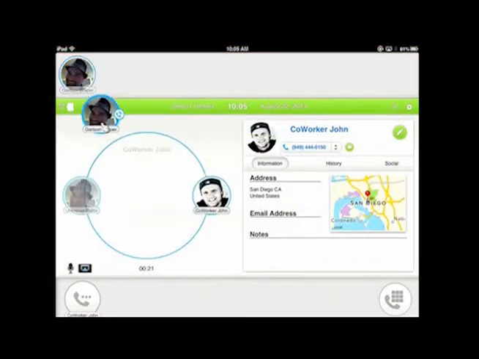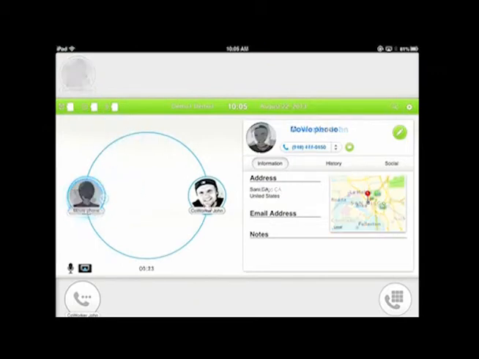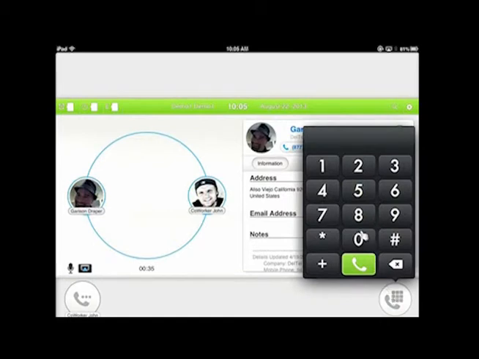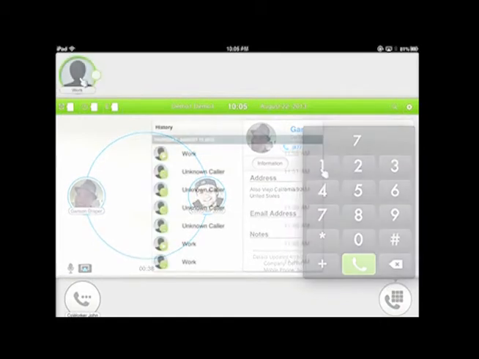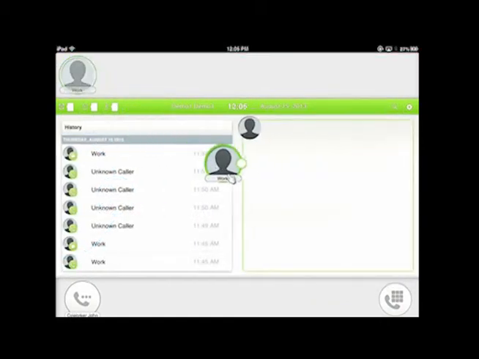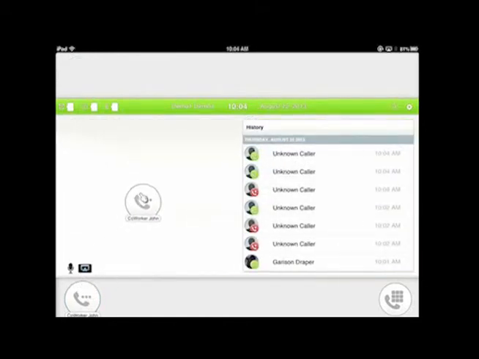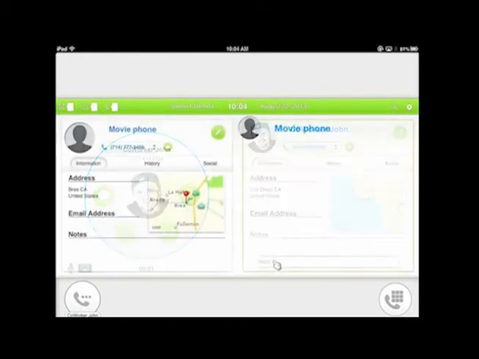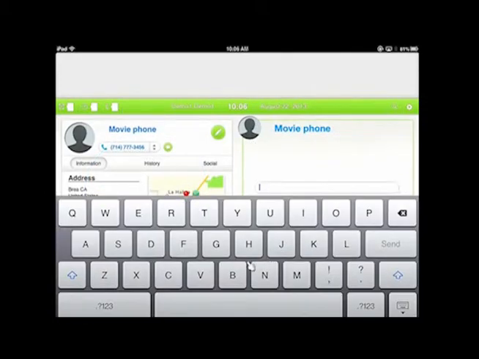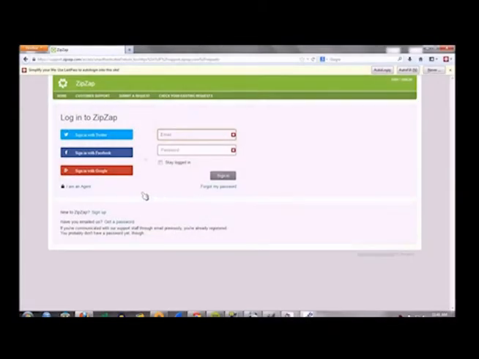Introducing ZipZap, the world's first cloud-based and gesture-driven multi-user phone system on the iPad that includes both voice calls and SMS messages, all from your business phone number. In this video, we will show you the 16 basic functions of the app by showing you visually how to control calls and SMS messages. Alright, let's get started.